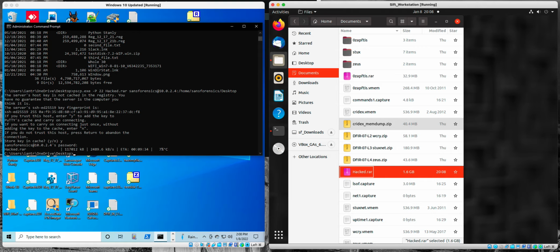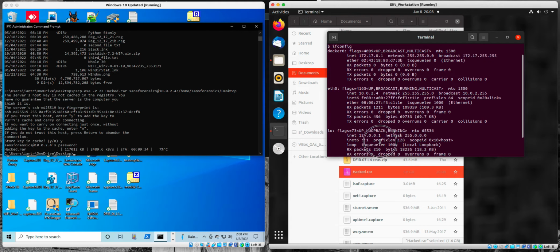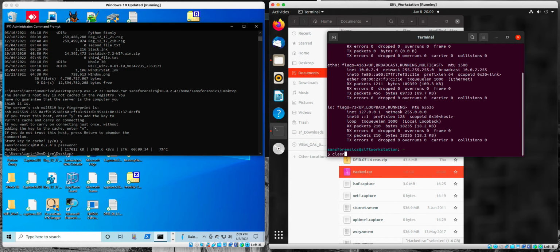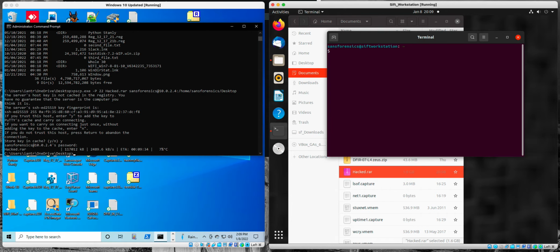Next, I want to unrar it. So let's go to my terminal here and clear this out. Let's navigate to desktop. All right, so that's where we are right now. Let's go ahead and unrar, extract hacked.rar.